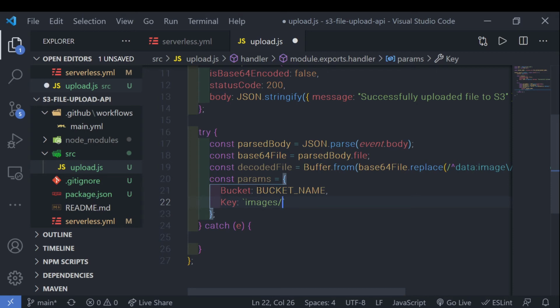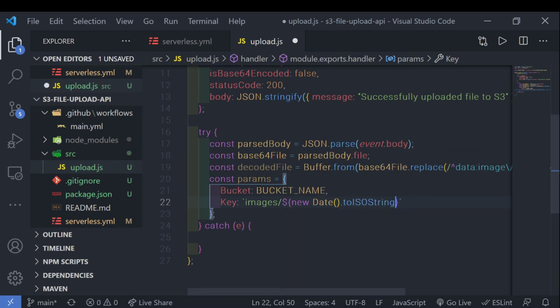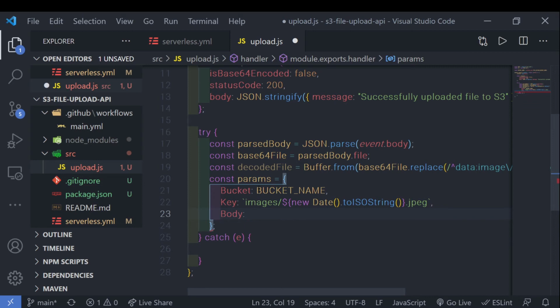So images slash, and then I'm going to use the current date time in UTC format as a string, and I'm just going to convert them all to JPEG. Of course, in a real case scenario, you would want to get the real format of the file and use that. But I'm just going to use JPEG here for the sake of simplicity. And of course, the body of the file will be the actual image that is decoded. So we're going to use the decoded file variable here as our body.